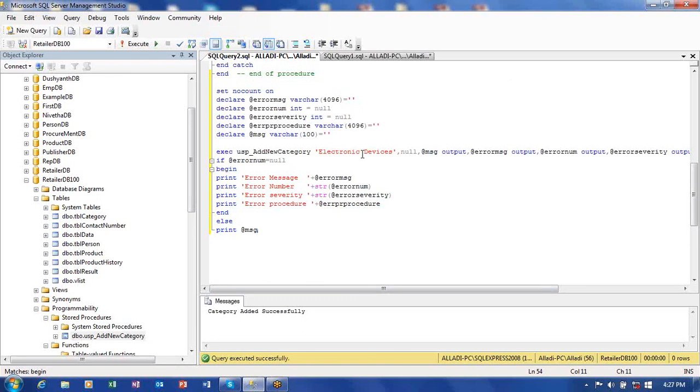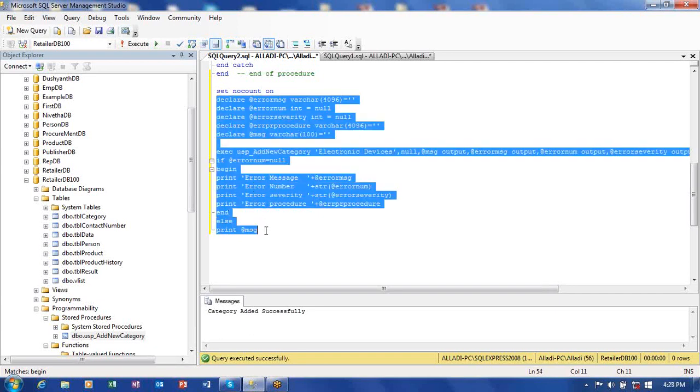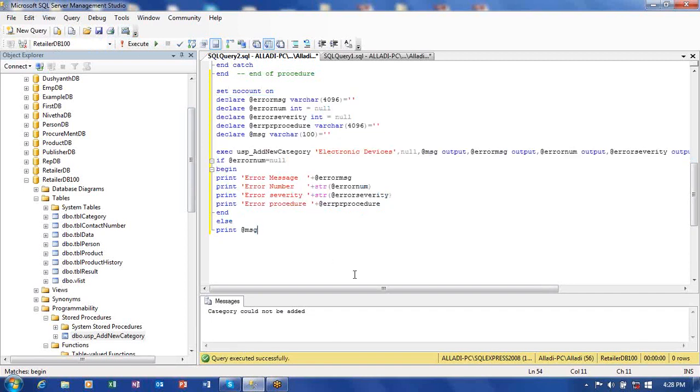Now suppose again you try to enter electronic devices. What will happen? Suppose I don't use set no count on, and with this I try to do it. Here it says category could not be added. It's saying that we cannot add the category. Error number is not going to be null in such cases here. It's saying that category could not be added.